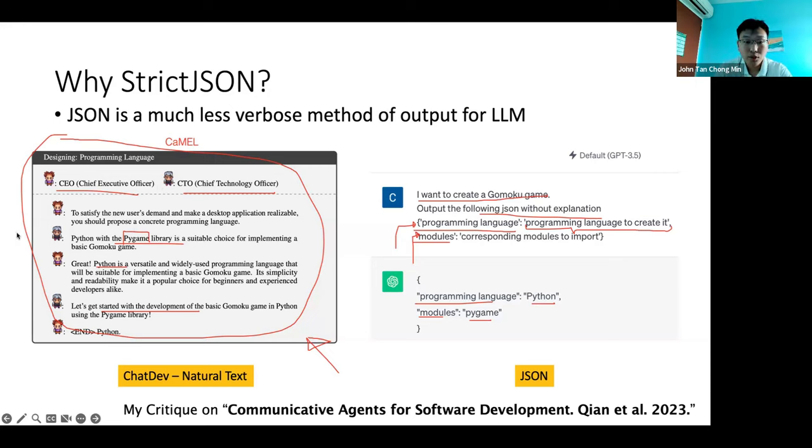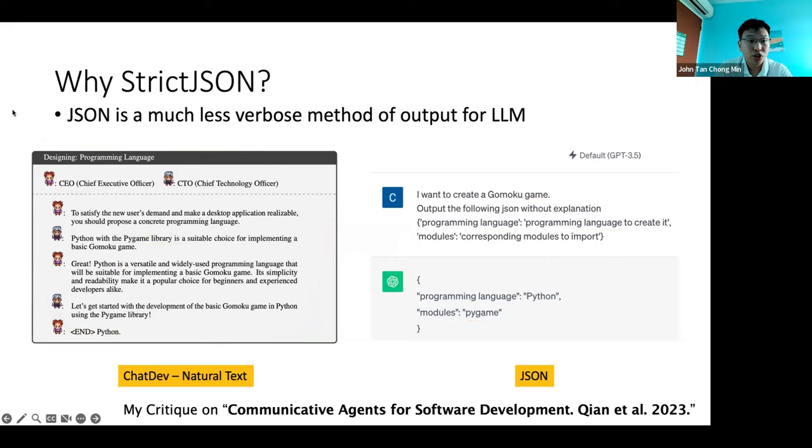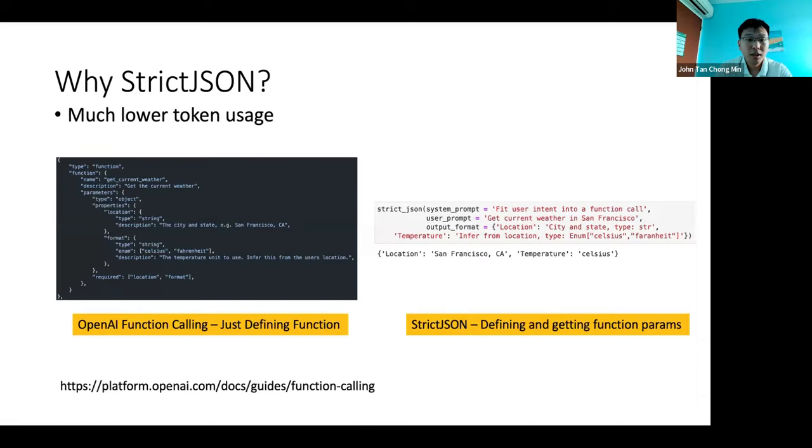All right, so I really like this JSON output formatting. I think this should be the way to go if we want to be concise and structured about the generation. So function calling, okay, this is another painful part. I don't like function calling. I don't like the OpenAI function calling. And let me explain to you why.